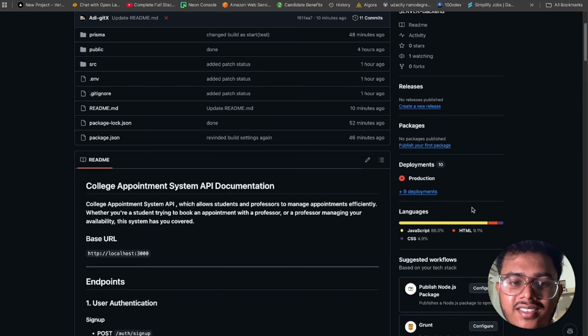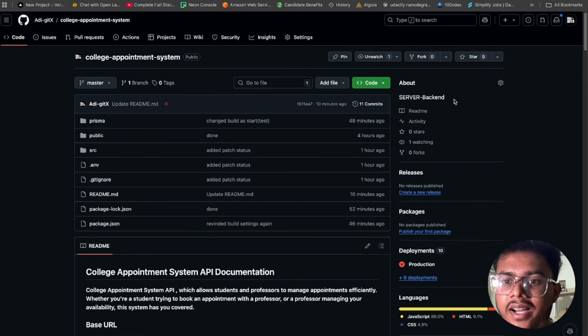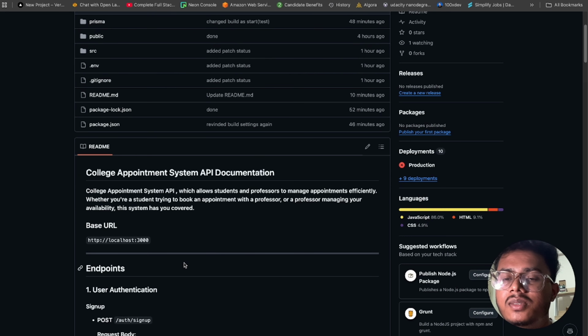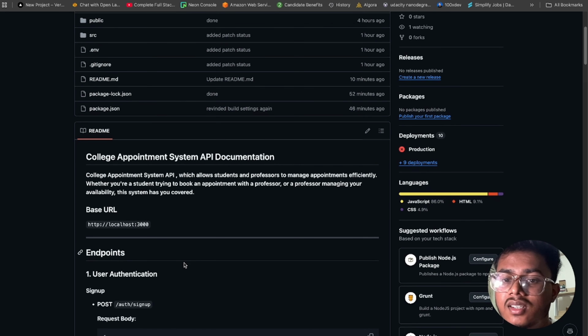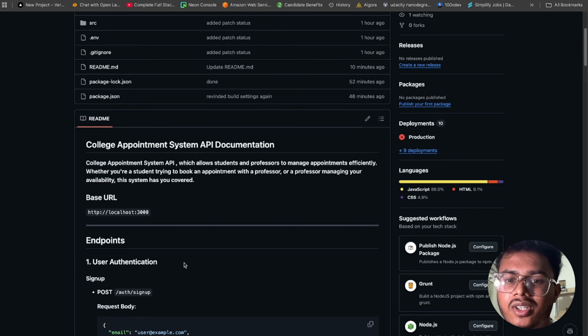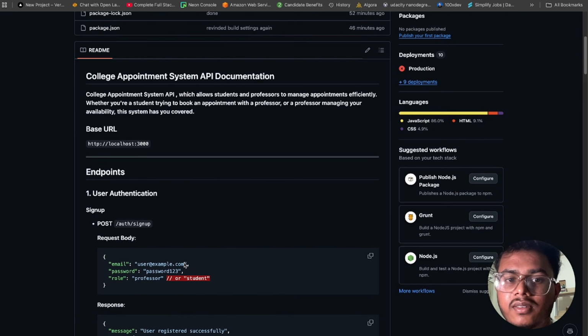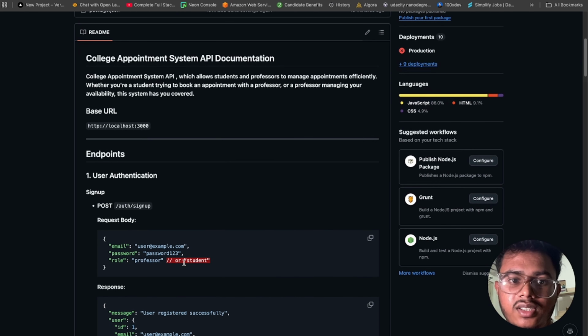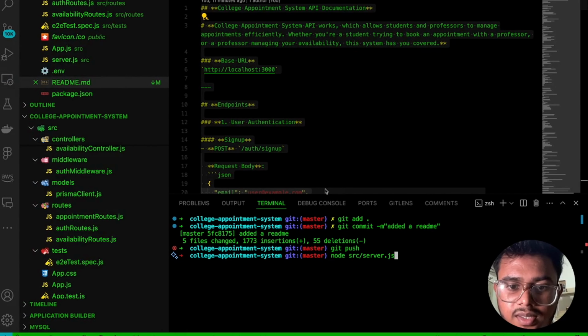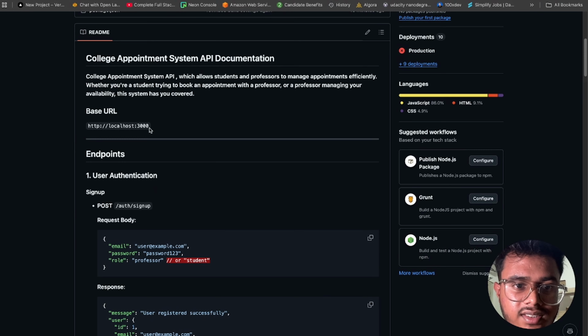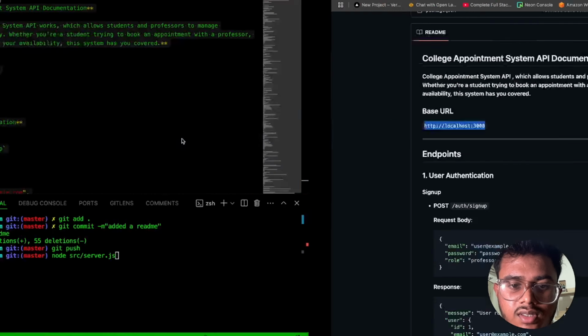Hi, my name is Aitya and this is my server for the backend, which is called College Appointment System API doc. This will allow students and professors to manage appointments effectively, whether you are a student trying to book an appointment with the professor or a professor managing your availability. This system has it all covered, and I will be running this on the backend server, which is on localhost itself.